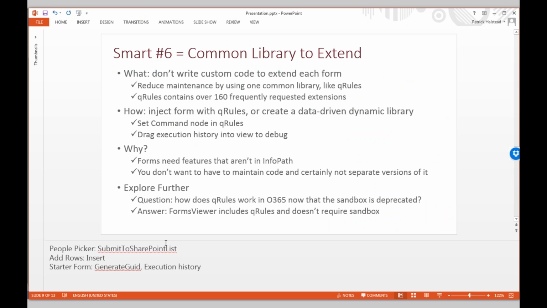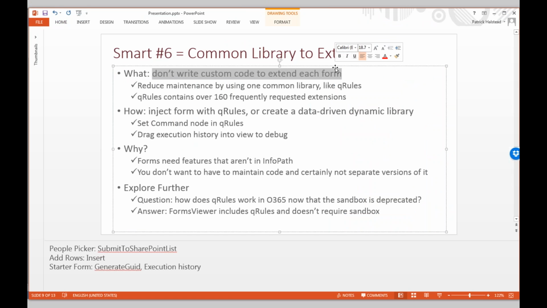So that's an example of qRules, which is in a common library. The real reason why you want to use a common library is when you're extending your form with code, you don't want to have to maintain separate code for each of your forms. So you want to use a common code base, and we've already done it. We've had qRules out for over 8 years. It's got 160 different commands. You just inject your forms with it.